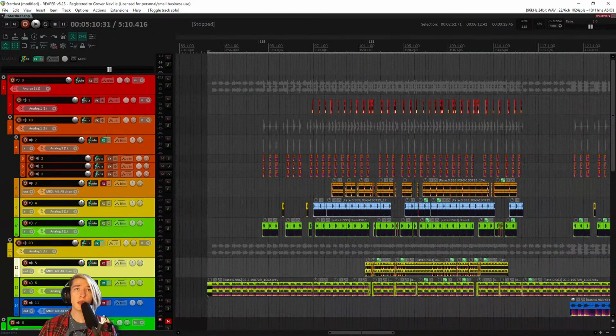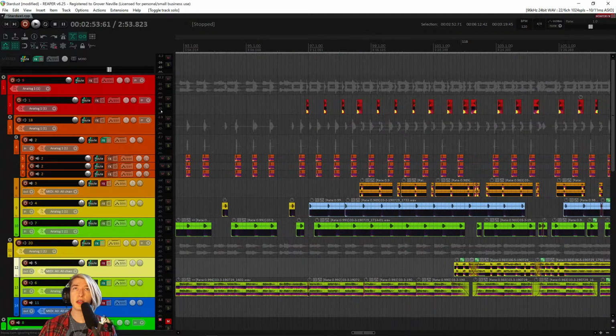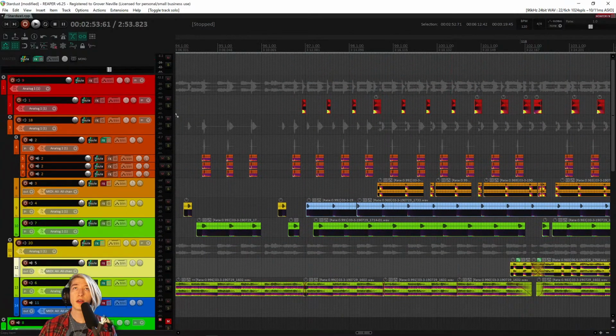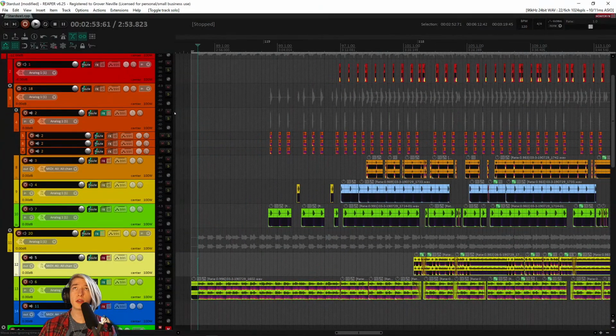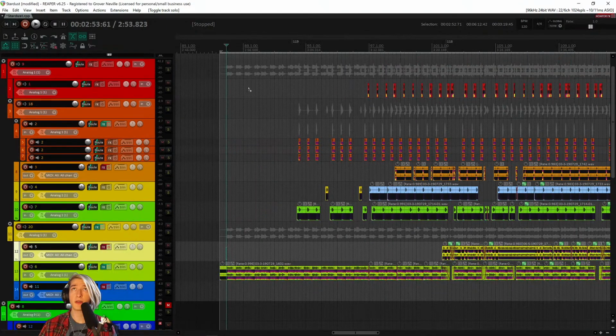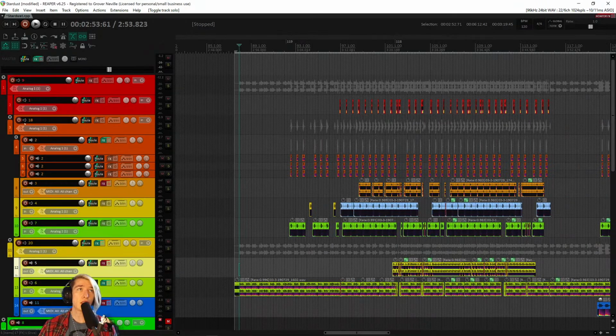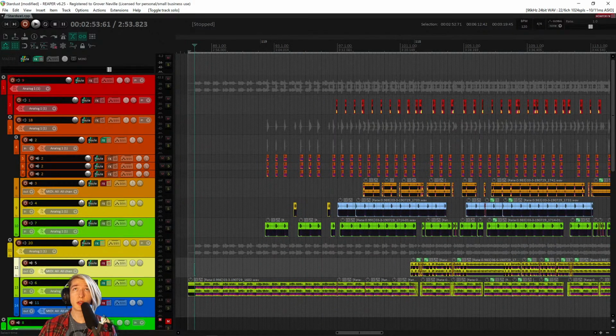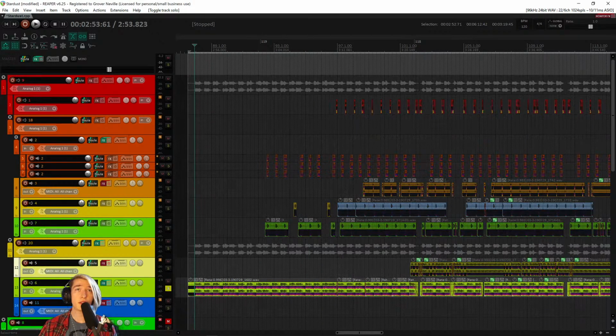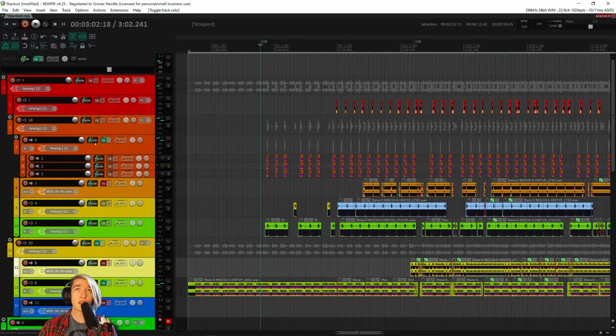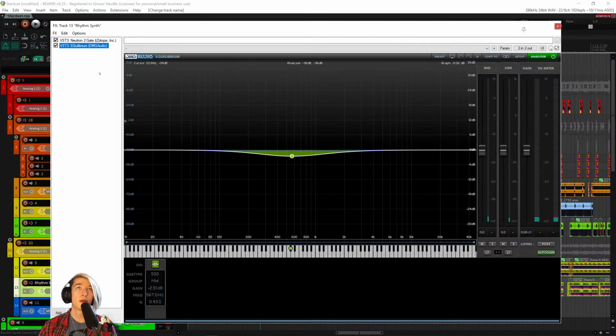So the first thing is just going to be getting all of our levels balanced and getting everything in shape. Nothing is labeled either. So we're going to have to go through and label everything. So first of all, obviously we have this is the synth line. So that's going to be rhythm synth. And that has slight EQ to take out some harshness and a gate.